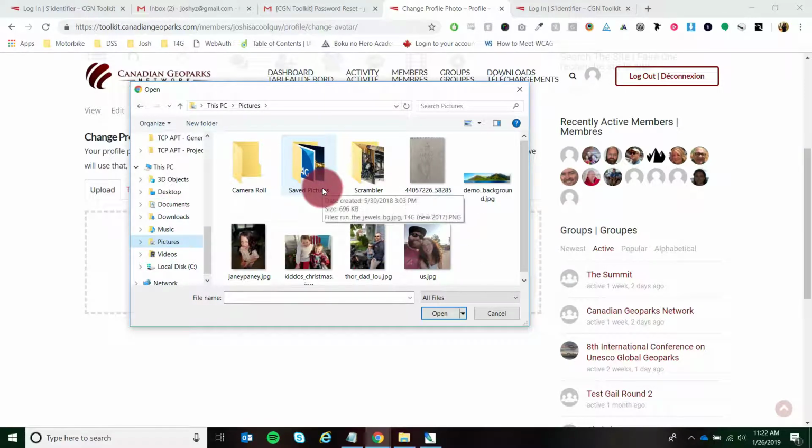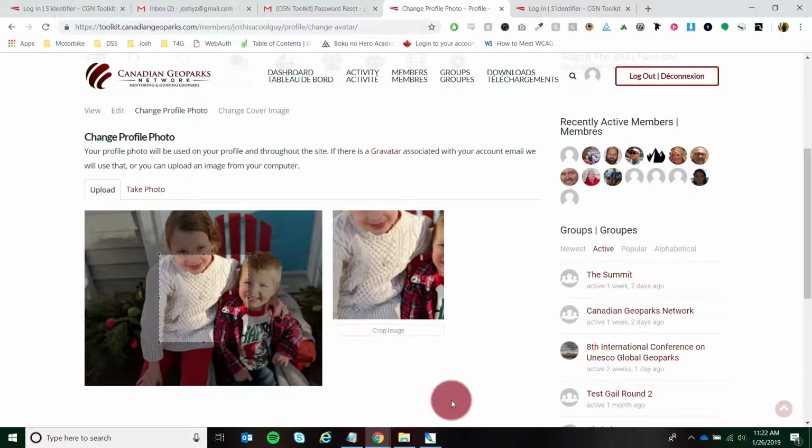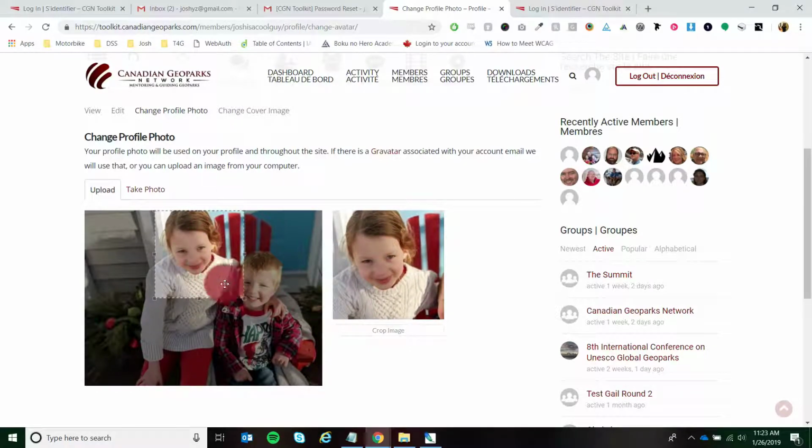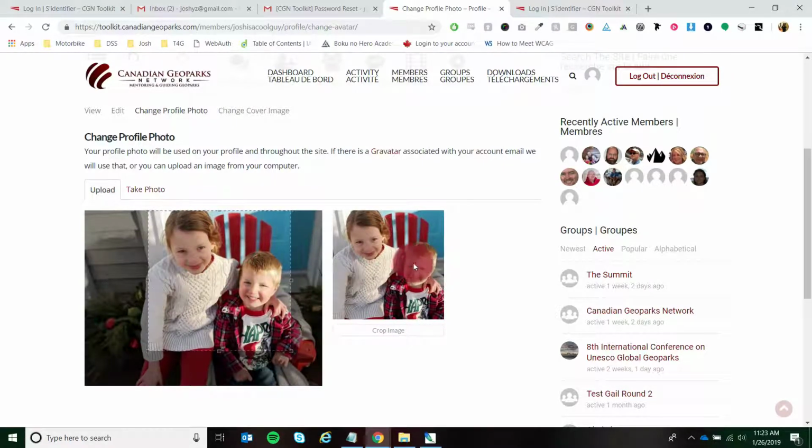Here we go. Let's go with this beautiful picture of my kids. Who doesn't like kids? This represents the upload. Now you're going to have a little crop box come up, and it also gives you a preview here of what's going to be included in your image. So let's try to get everybody's face in here. Once you're happy with how your avatar is going to look, which is represented here, click crop image.